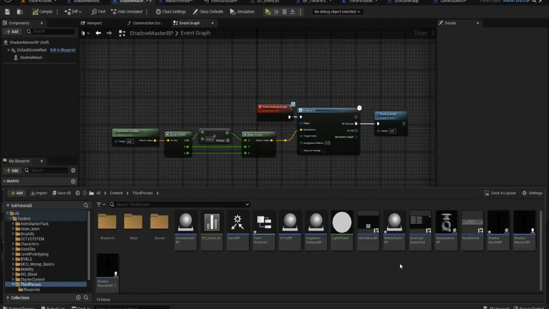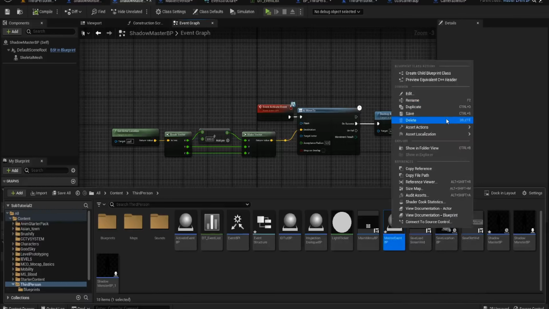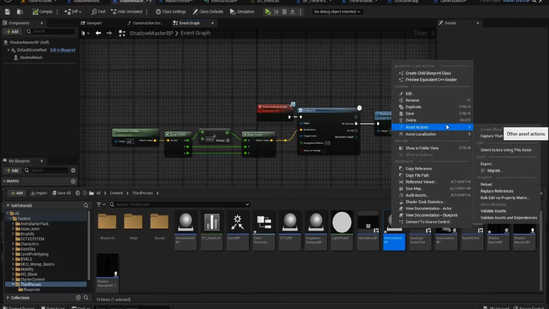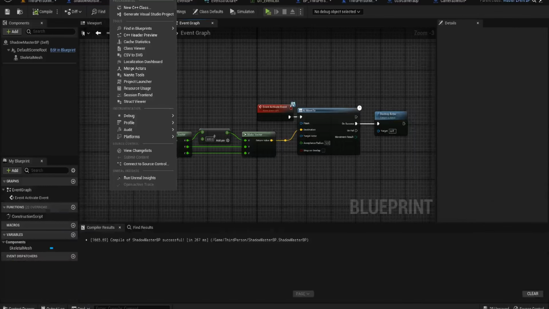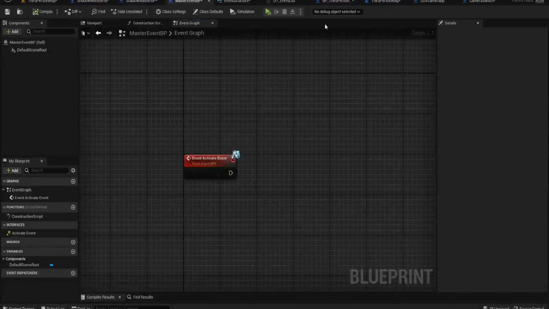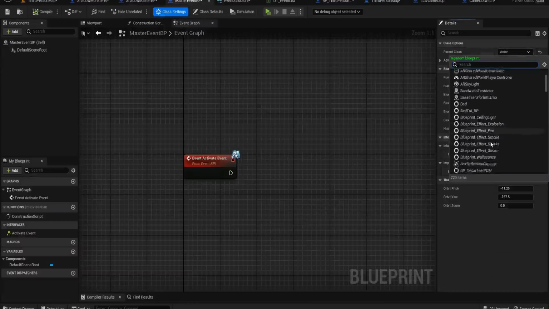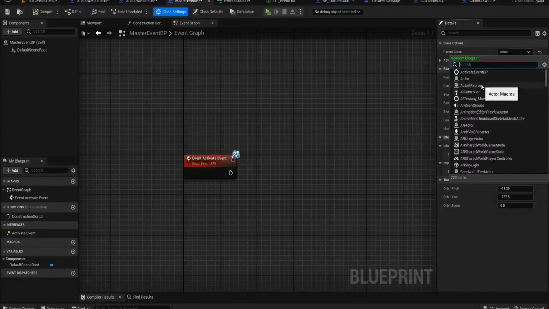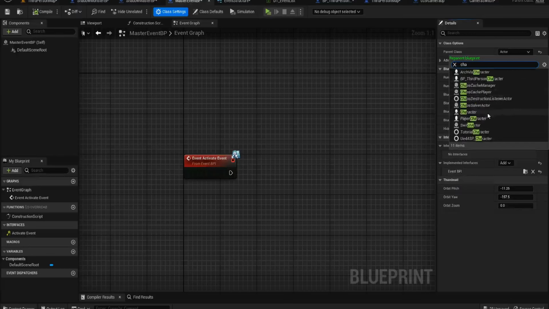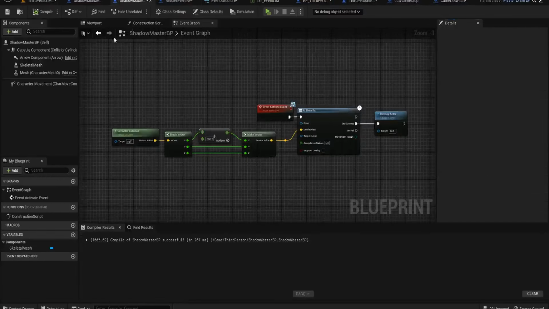We've set the master event up as an actor. So what we need to do is come into our class settings and change the parent class from actor to a character class. Compile that, and also compile our Shadow Master.